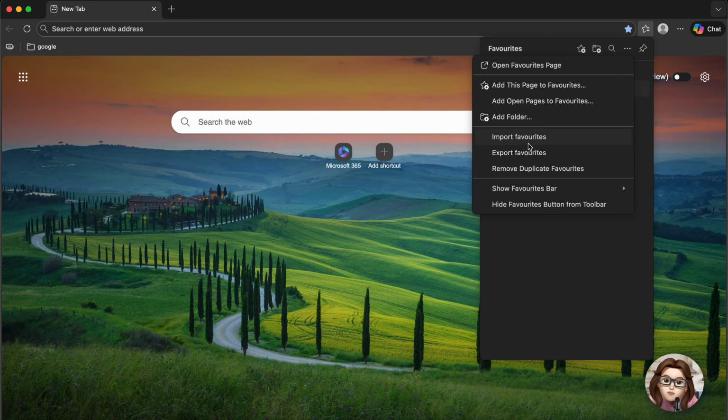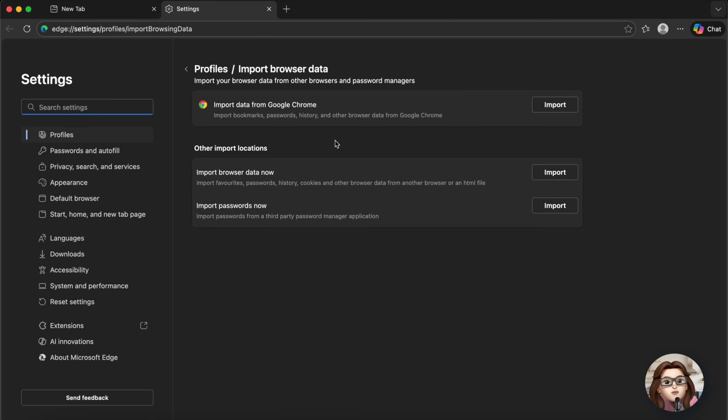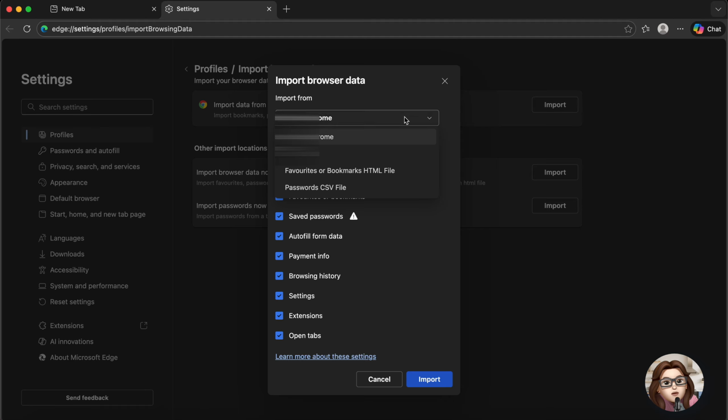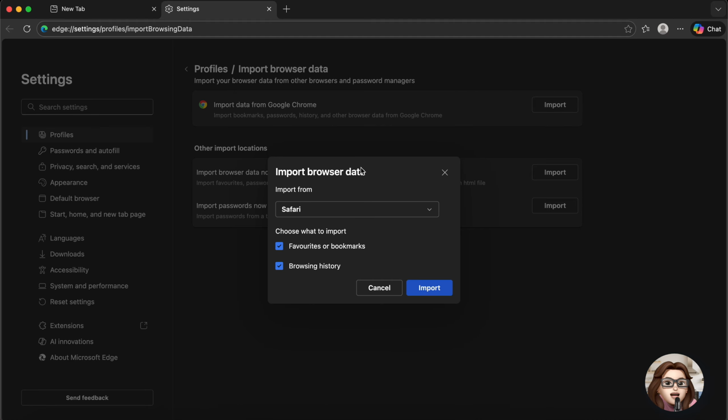When the import window appears, open the drop-down menu under Import From and choose Favorites or Bookmarks HTML file. This option lets Edge import bookmarks from a saved backup file. Click Choose File, then browse to the folder where your HTML backup is stored. Select the file and click Open.